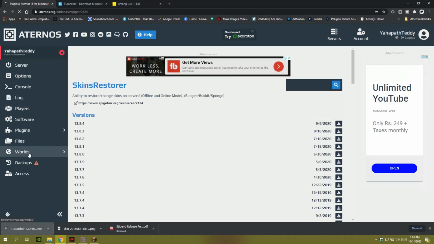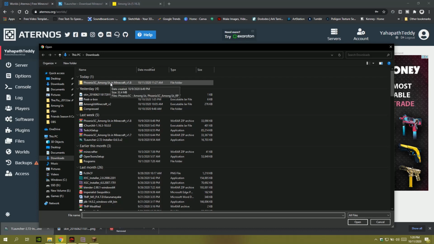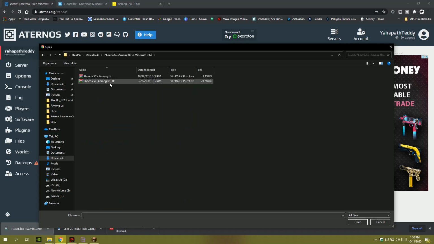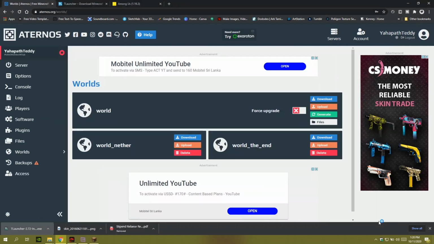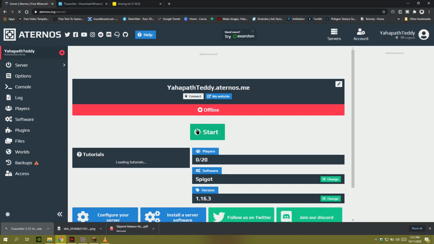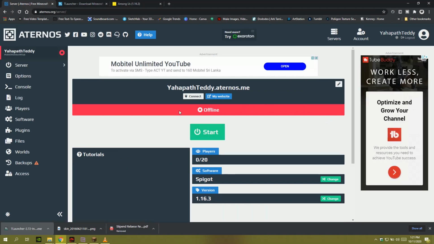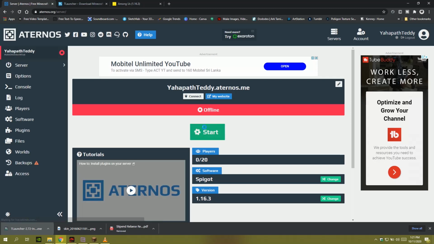Then go to the worlds. In worlds, click upload, zip archive. Okay, now go to the folder you just extracted. Inside you can find this is the world, this is the resource pack. You need to click on the world and click open. Okay, now after the world is done uploading, you are ready to go. You just need to go to the server, click start and wait for the queue. It will be about 4 to 5 minutes, so just wait.